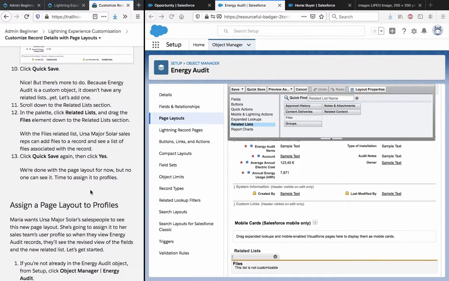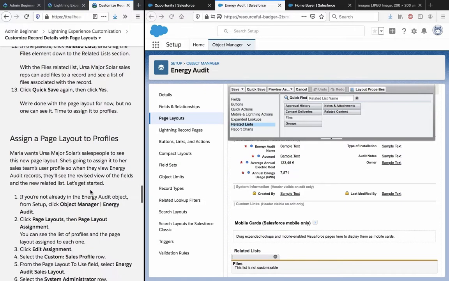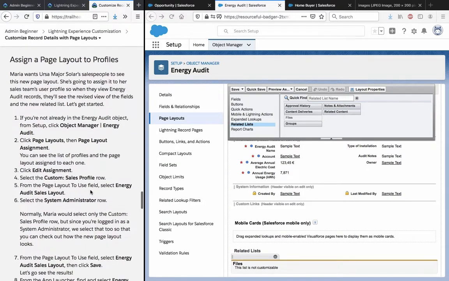And now it's time to assign it to profiles. Assign a page layout to profiles. Maria wants her salespeople to see this new page layout. She's going to assign it to her sales team's user profile, so when they view energy audit records, they will see the revised view of the fields and the new related list.